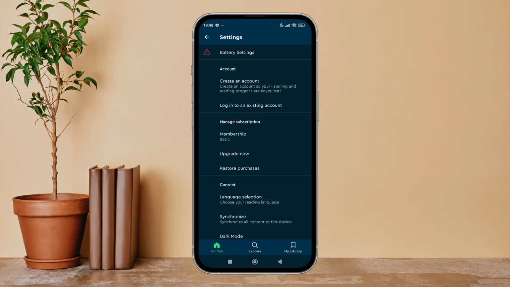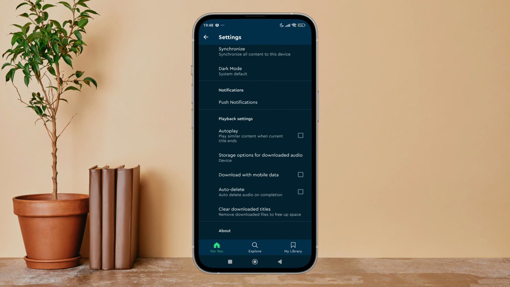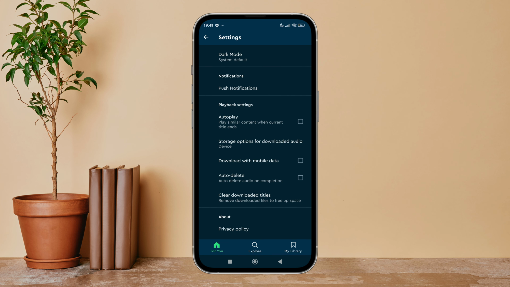Then tap on the settings icon. Next, scroll until you find playback settings. After that, you can see the option of autoplay. Click on it by tapping on it. So, this is how you can enable autoplay on Blinkist.